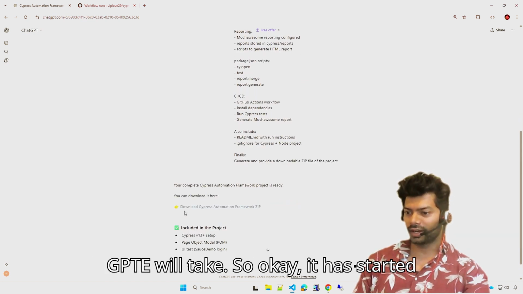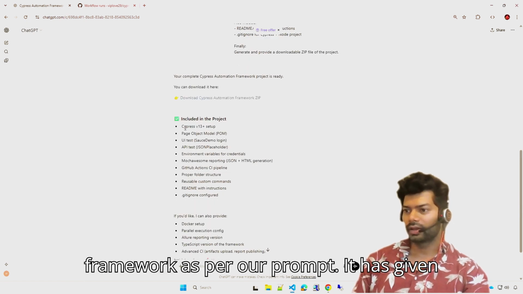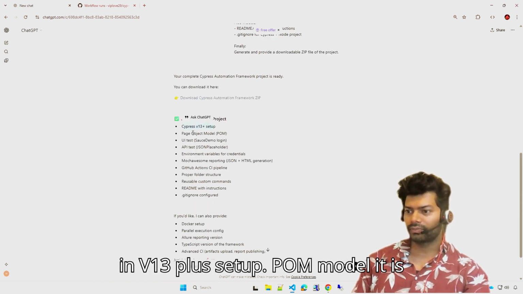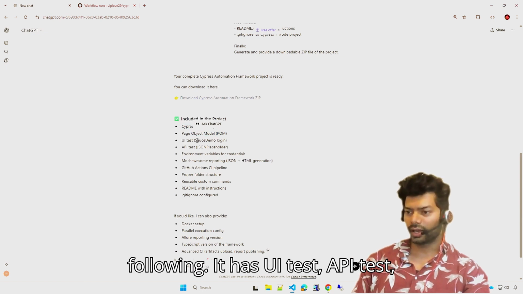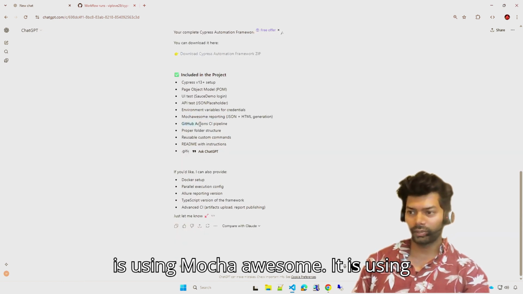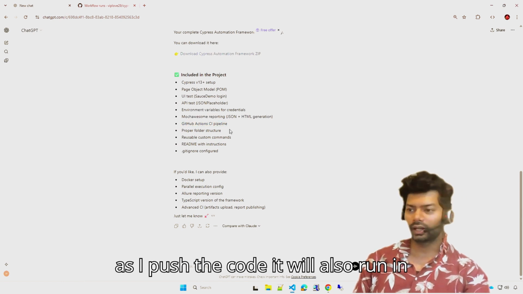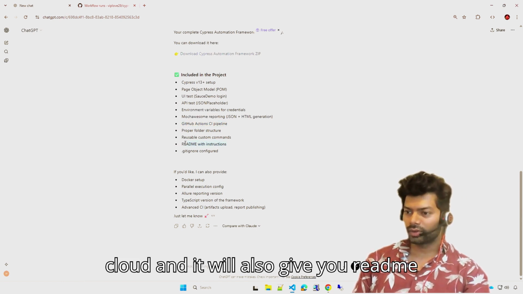So okay, it has started, and if you see, it has already created the framework as per our prompt. It has given a Cypress v13 plus setup, and it is following the POM model. It has UI tests, API tests, environment variables, and a report, for which it is using Mochawesome. It is using a GitHub Actions CI pipeline, so that as soon as I push the code, it will also run in the cloud, and it will also give you a README file.